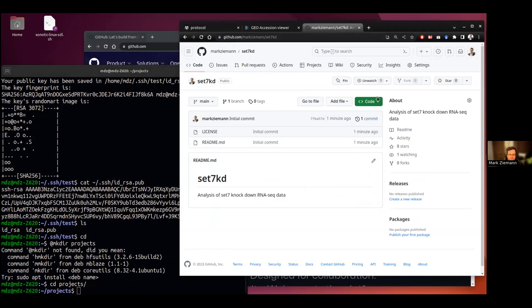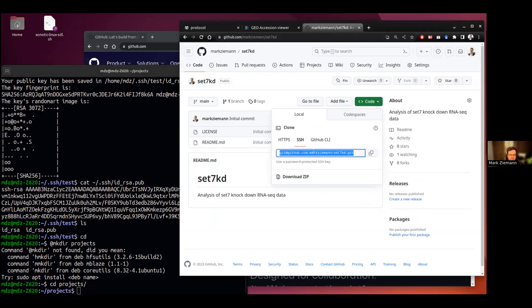This is the repository as it looks on GitHub, and we want to obtain the code and we want to choose the SSH option. We could also choose this one here, HTTPS, but that doesn't authenticate via the SSH keys that we've just set up. We spent time to do that. So let's grab this SSH method.